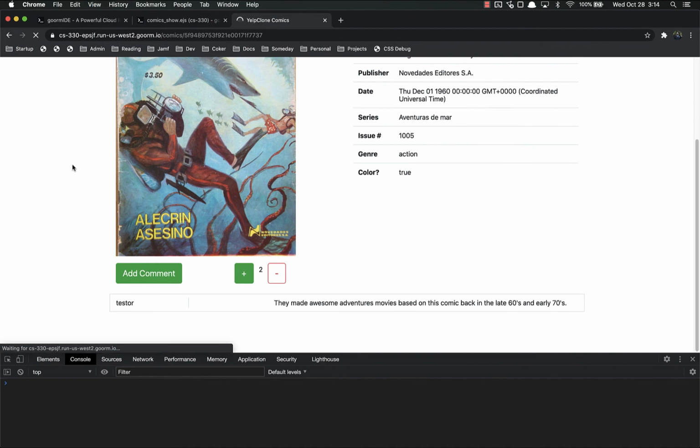So let's refresh now that I have upvoted, and you can see that it is tallying my upvote. Let's downvote and refresh the page, and it's still showing my downvote. Let's take it away and refresh the page, and it's still showing that it's not voted. So there we go. And that is it for this video.